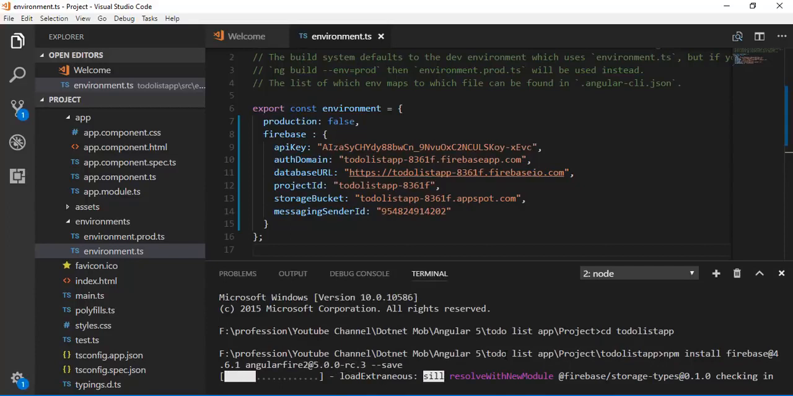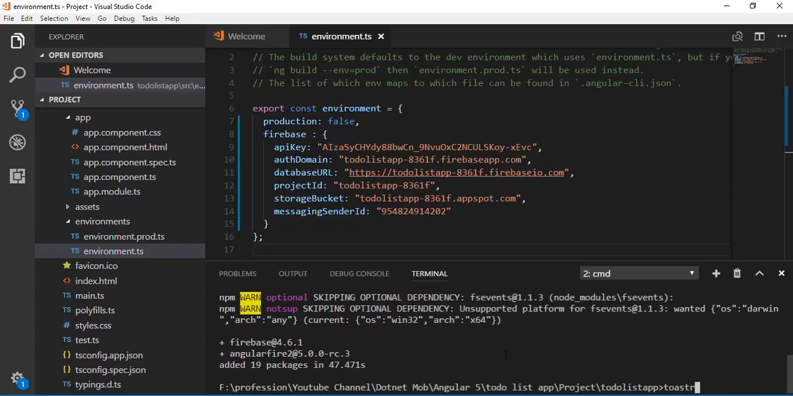I have given this npm command in the video description. You can copy paste from there. So here we have successfully installed the required packages. Now let's check how we can use these packages.